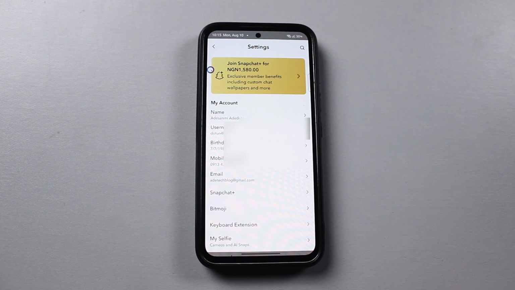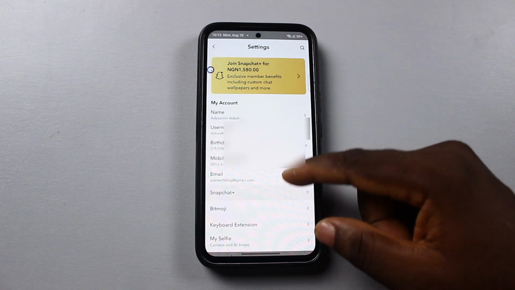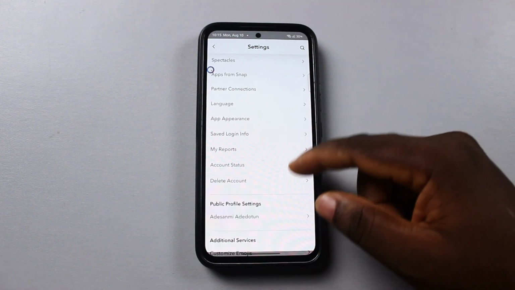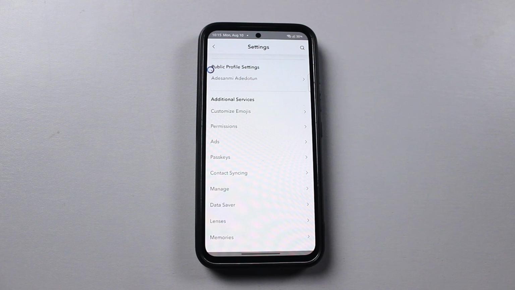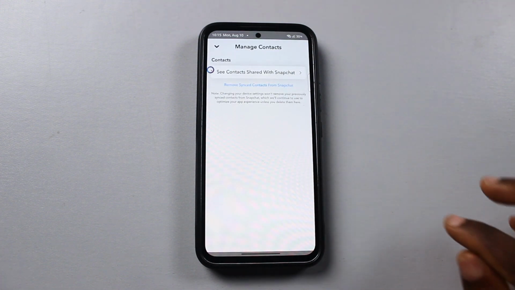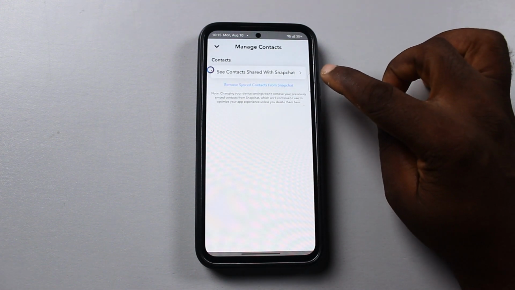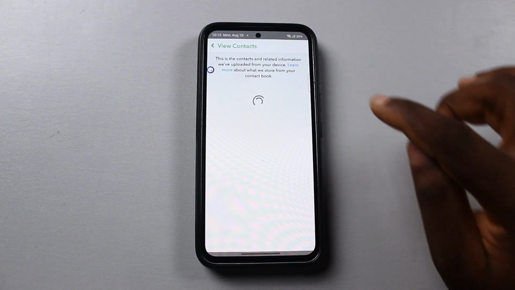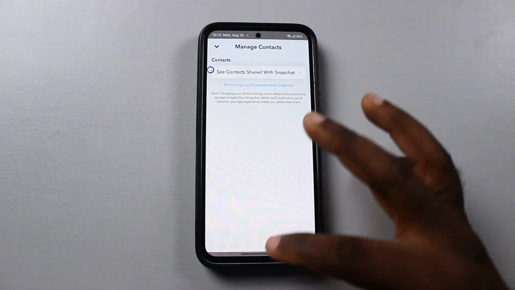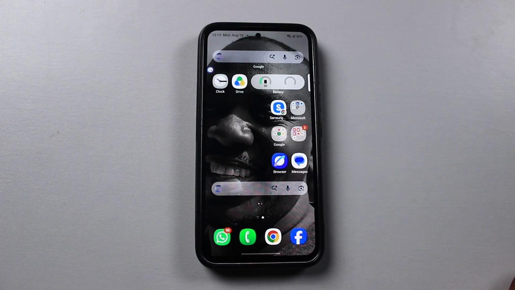Then, while on the main Snapchat settings page, scroll down until you get to contact syncing. Click on it. Then make sure you see sync contacts to Snapchat enabled. So after that, go back to your phone home page.